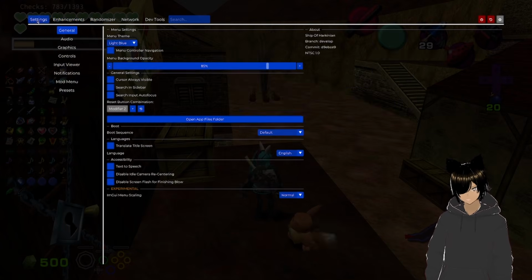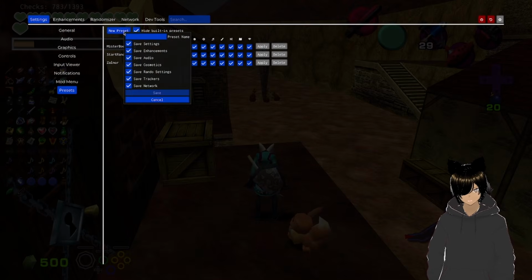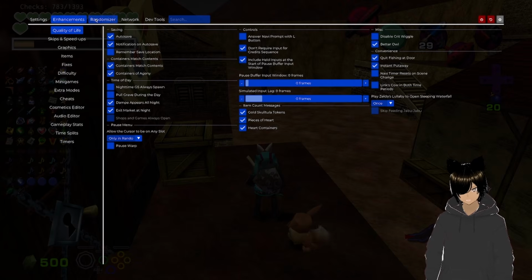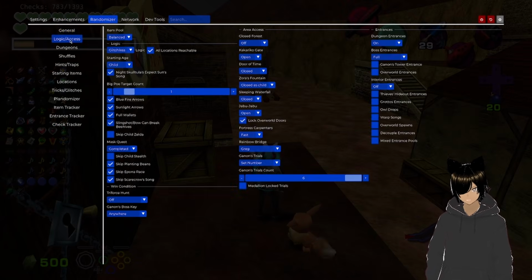So what I learned is there's a presets menu where you can actually go in and just save all of your settings to one of these profiles and give them to your friends to try out as well. It makes it really easy to move in between versions to see what you like and what you don't like.